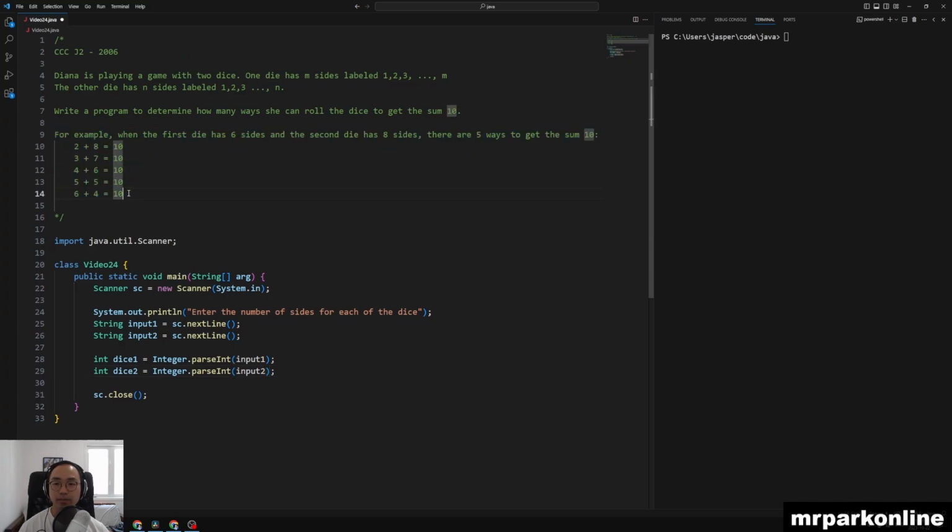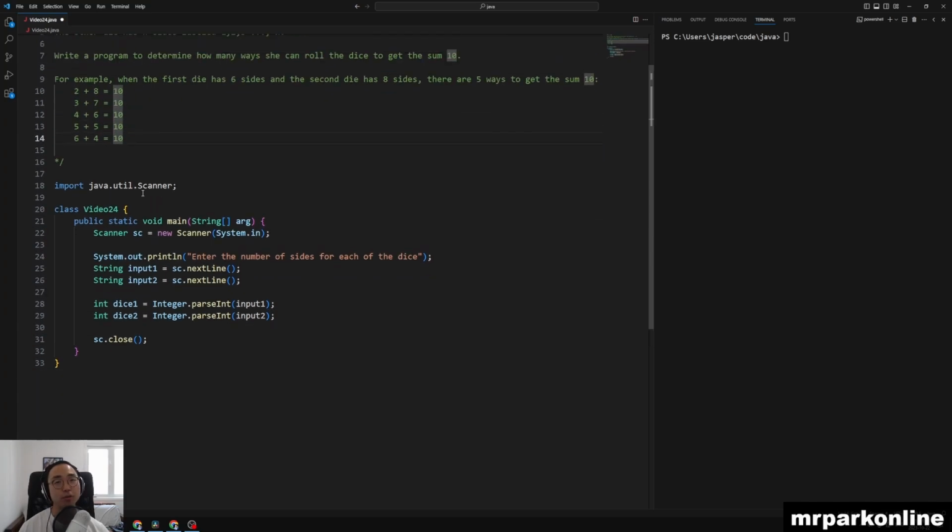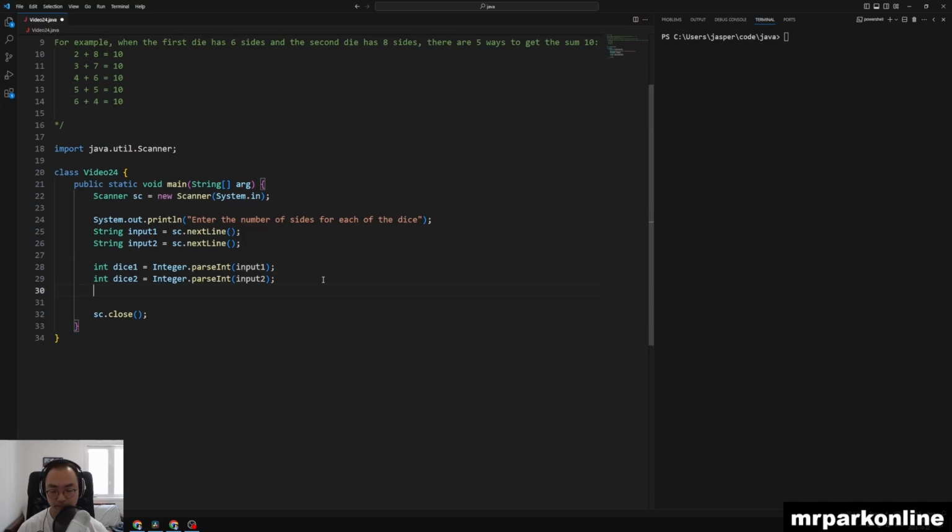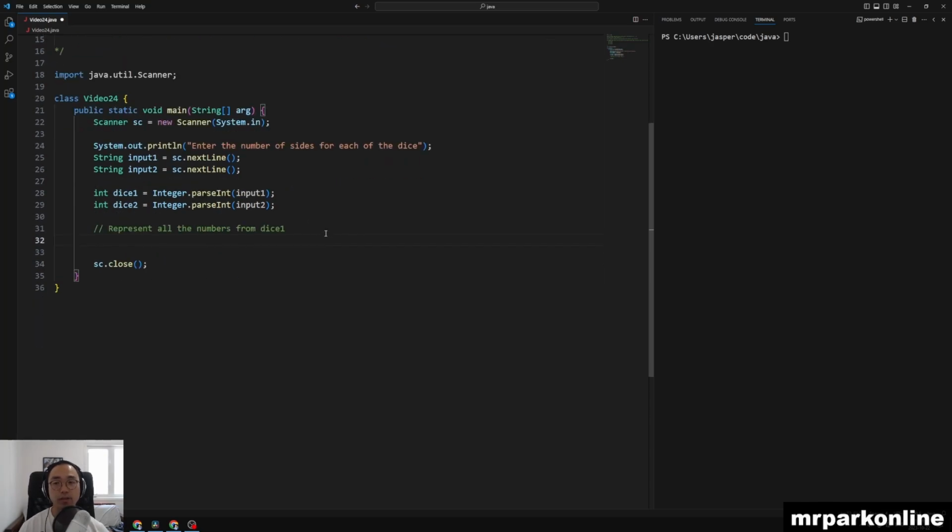Now, here is another loop within a loop situation. We have one die rolling through all the possible sides, 1, 2, 3, 4, 5, 6 in this scenario, and then the other die going through its sides as well. Honestly, we can have both start from 1 and go up to their maximum number of sides. So we represent all the numbers from dice 1. That's very easy for us to do.